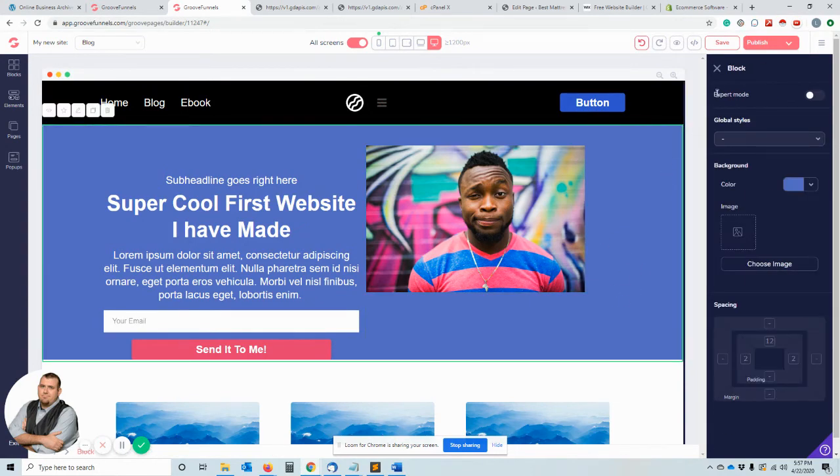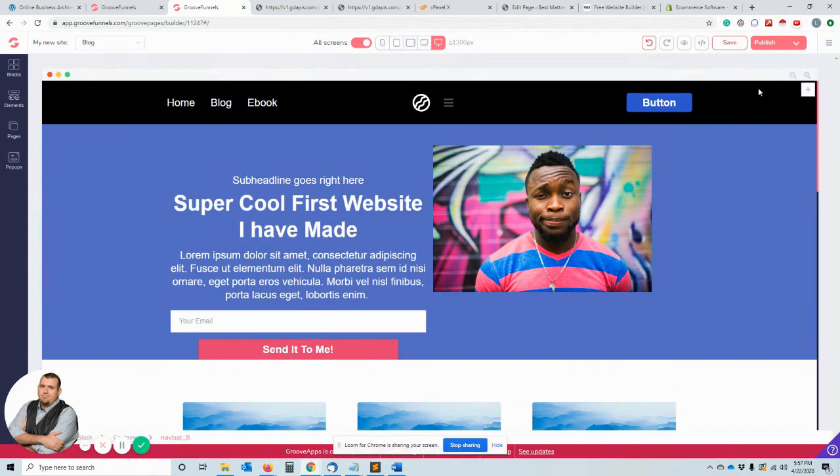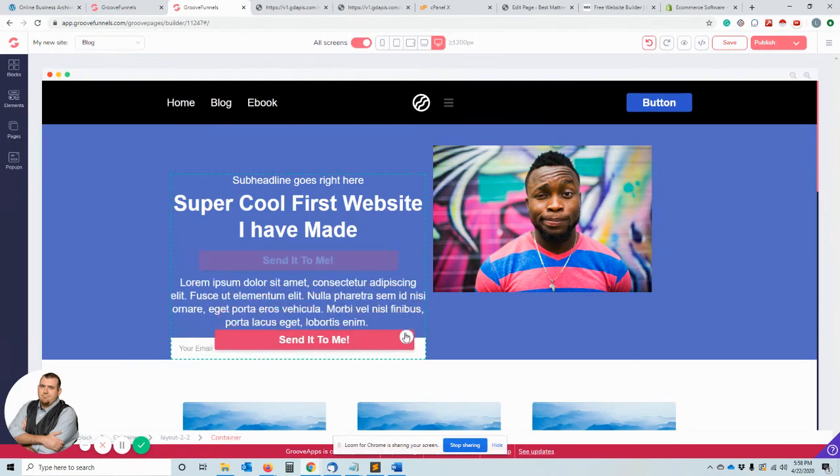If you want to add an element maybe that you don't see on here, it's really easy. You can just hover over the sections to drag them around. So like if you want to send it to me, it'd be above that. You can do that.